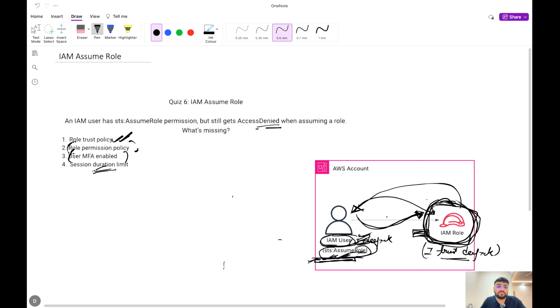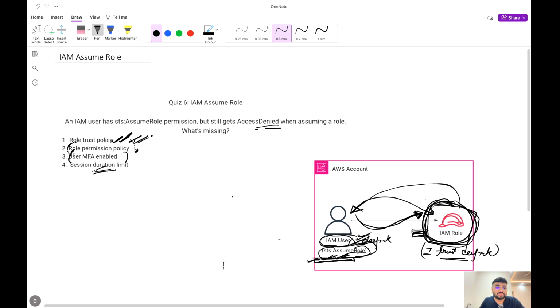So nothing to do with session duration, because session duration comes into action only when the IAM role is assumed successfully. But the question here states that the user is getting access denied when trying to assume a role. So the issue was on the trust policy, right? So this is the issue. So you have to check the trust policy and also the permission policy.